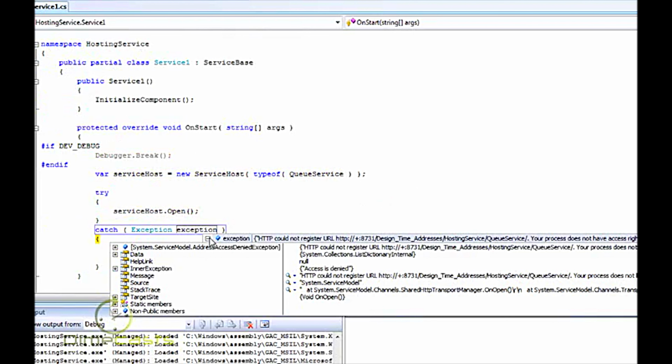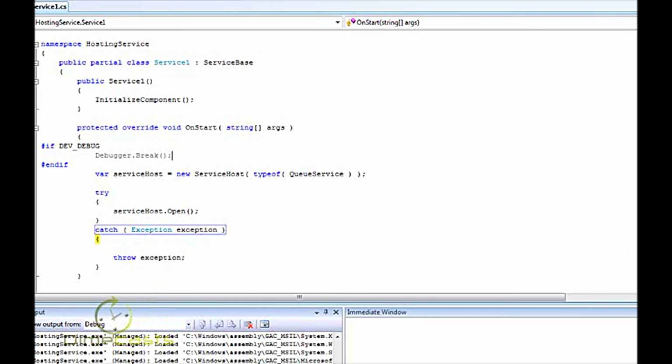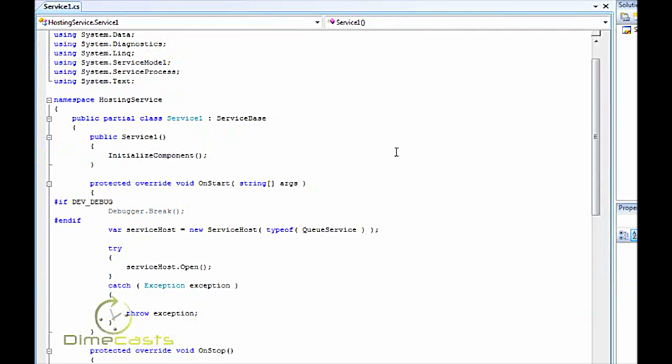HTTP cannot register the URL. Your process doesn't have access rights to this namespace. Interesting. What would be my exception here? I think I know what it is. So let's hold on and let's fix that real quick.